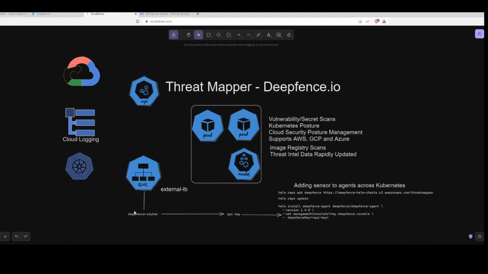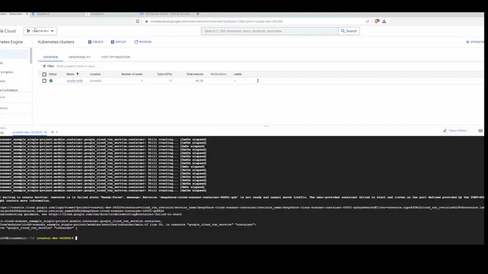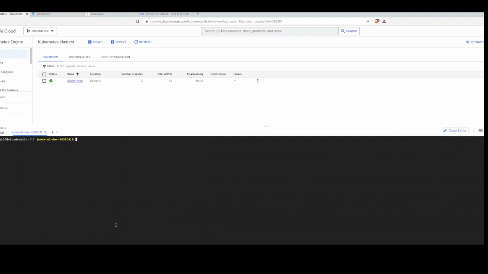But once you have the router up and exposed and you have that API key, you basically start adding sensors to that specific agent, right, essentially, across your K8s clusters, right, regardless of where they're at. So they can be in AKS, they can be in EKS, etc., right? So this does support multiple clusters as far as that's concerned. So let's go back to our Cloud Console here so you can see what we're doing.